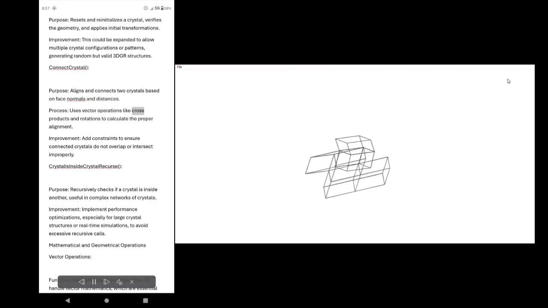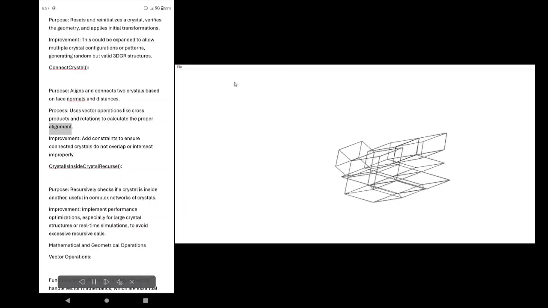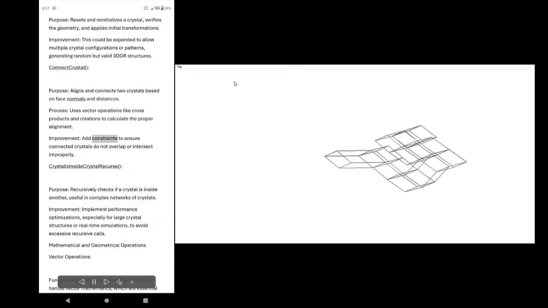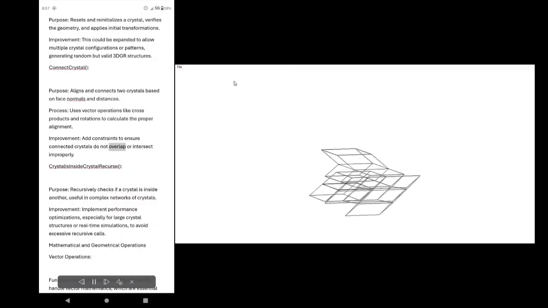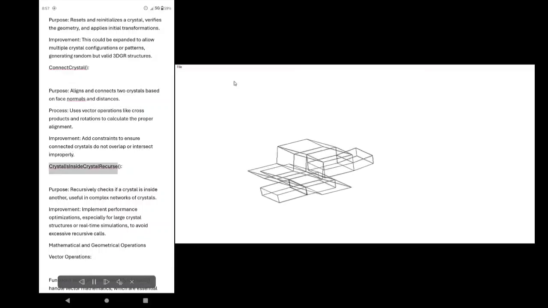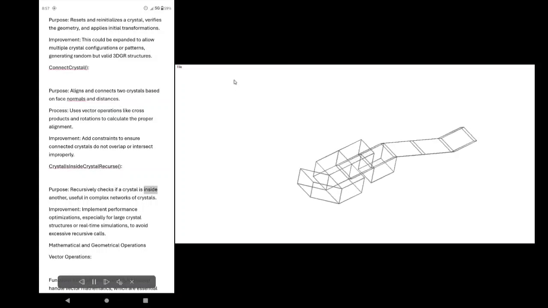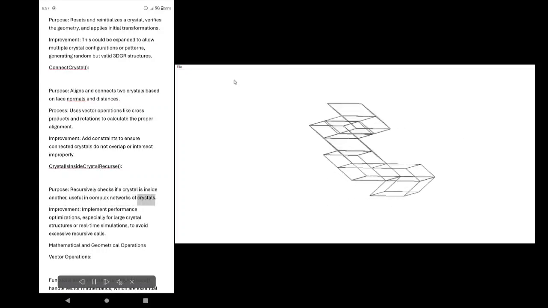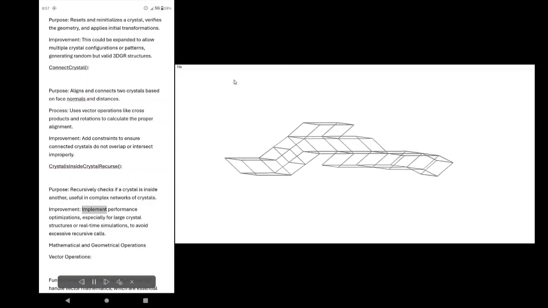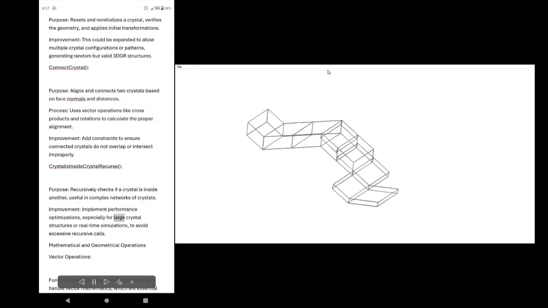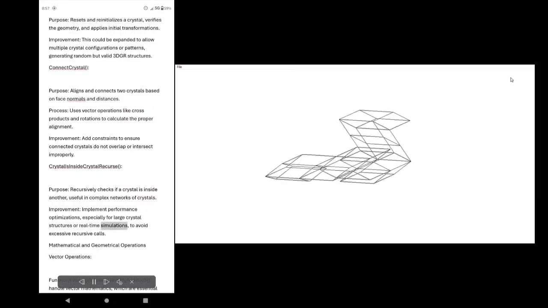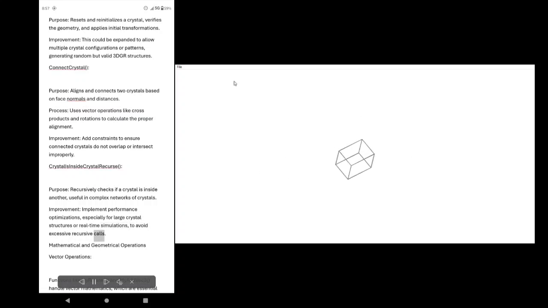Connect crystal. Purpose: aligns and connects two crystals based on face normals and distances. Process: uses vector operations like cross products and rotations to calculate the proper alignment. Improvement: add constraints to ensure connected crystals do not overlap or intersect improperly. Crystal is inside crystal recurse. Purpose: recursively checks if a crystal is inside another, useful in complex networks of crystals. Improvement: implement performance optimizations, especially for large crystal structures or real-time simulations, to avoid excessive recursive calls.